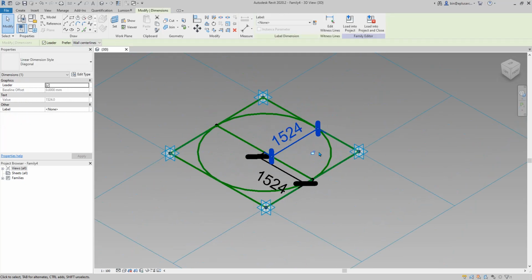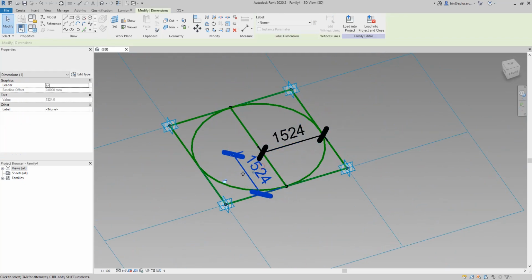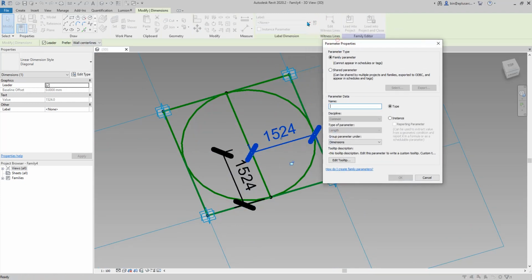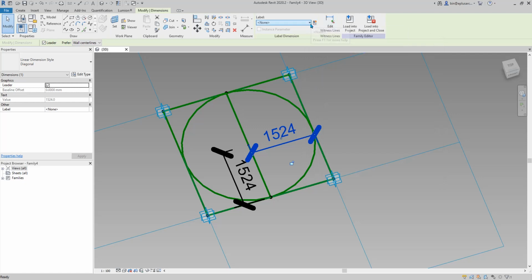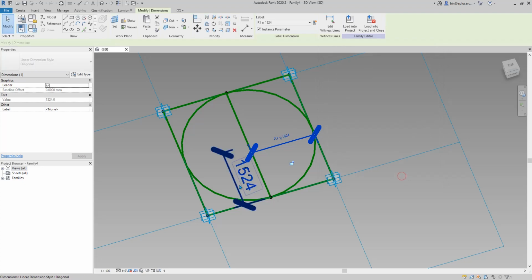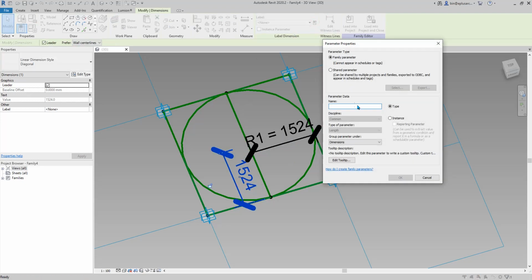And then we're going to create two instance parameters. First one, select this one, create parameter. Sorry, my cursor is too big. Okay, create parameter. First one, let's call it R1 instance. Second one, create parameter R2 instance.